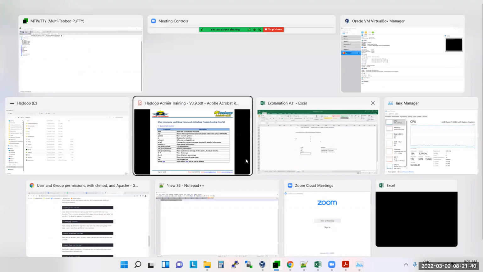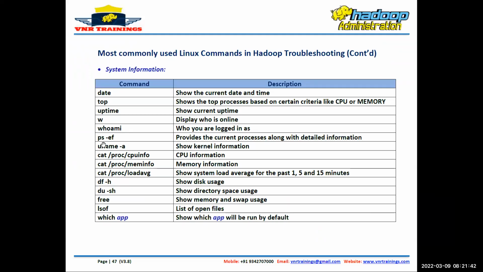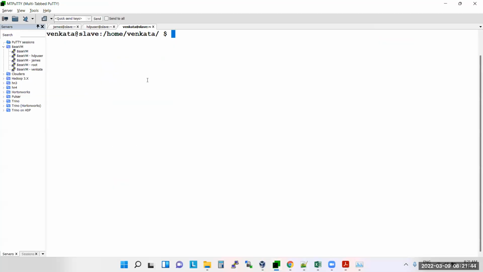Fine. So the next thing, whoami. Venkat, can you do sudo once and try whoami? What will it do in that case? Sudo su and then go to root. It will log in as a root user, right? It will show the user as root. Okay, thank you.